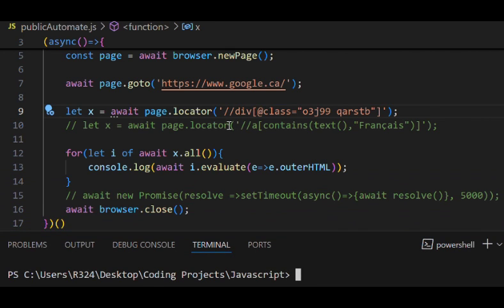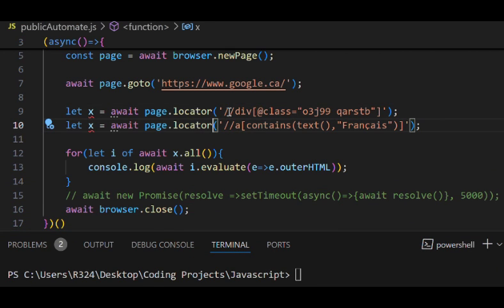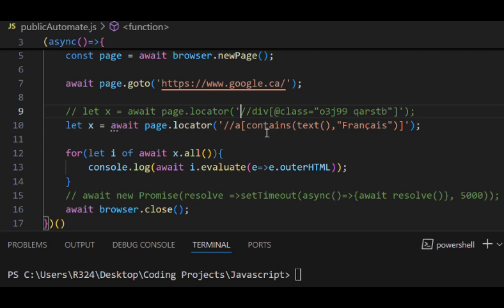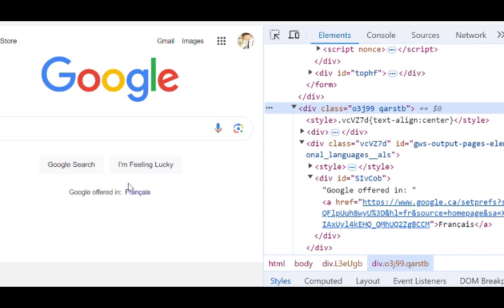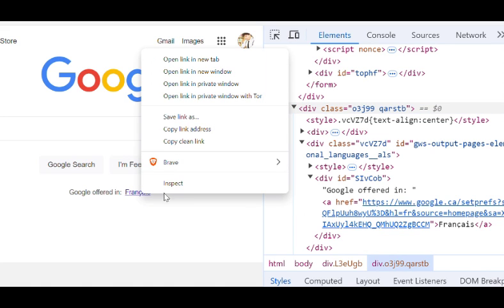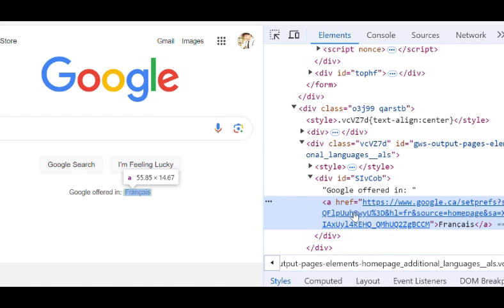Okay, let's not use this one here. Let's use this one. This is targeting this one, so this one here targets a single element. But what if you want to move between elements, like, let's say you target this Francis here, but this anchor tag is inside this div tag. So you want to target this, but you want to move out of it.